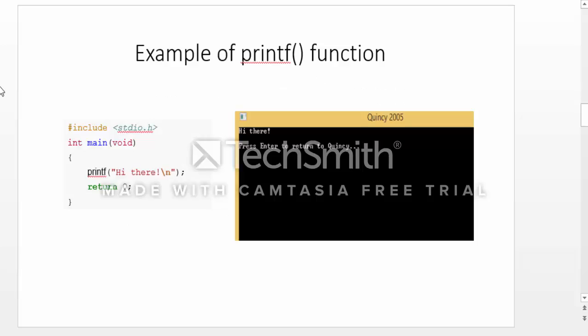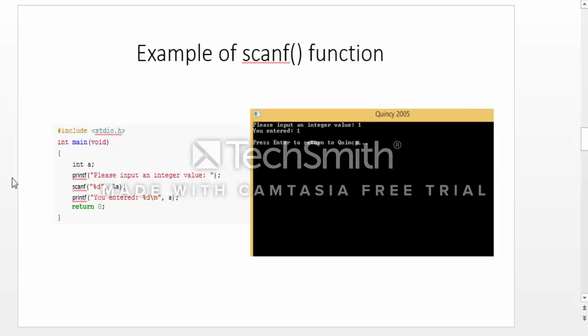This is an example of using printf function. If you like to use printf function, you have to include standard input-output header before the main function. And on the right hand side, I would like to display hi there, and in the printf function I will have to type hi there in between the double quotation marks. Same goes to scanf function.